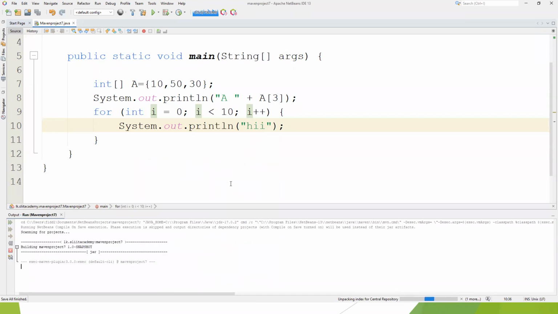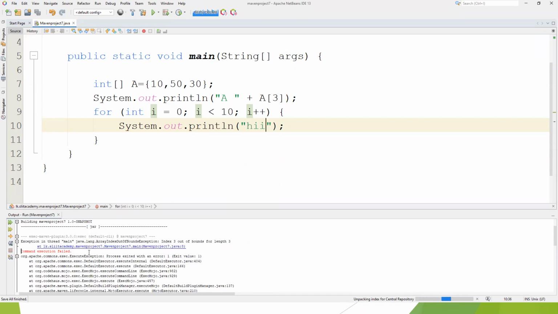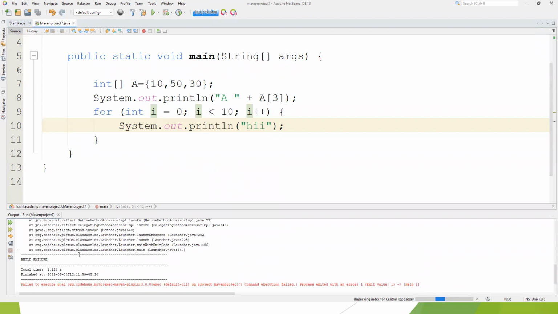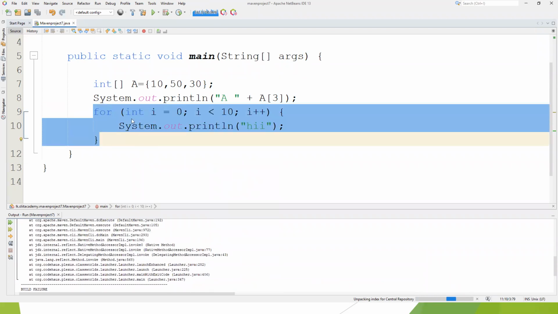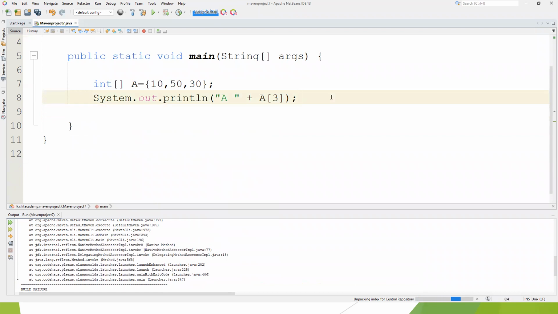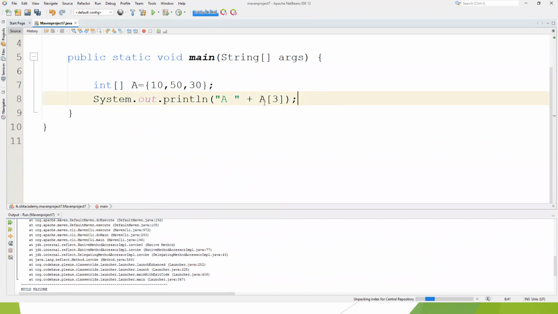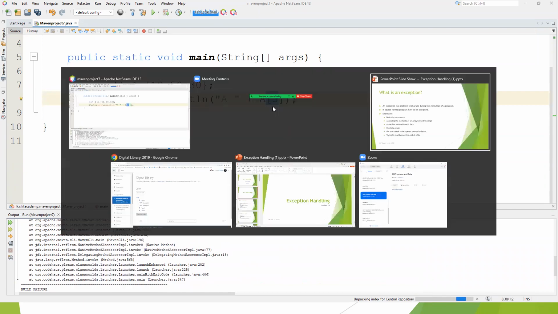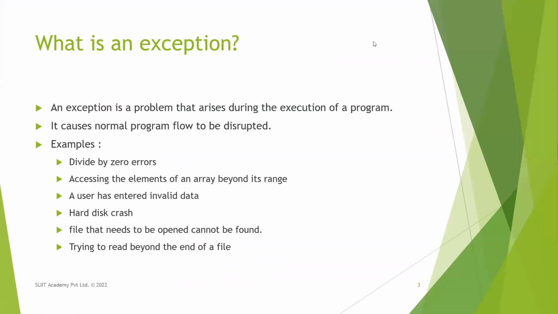The "hi" part is not going to print. See, the program fails, and you will not see any of the things that you print after that exception. So that is the problem. This kind of error we need to tackle. So how to handle it? It's about our lecture today.